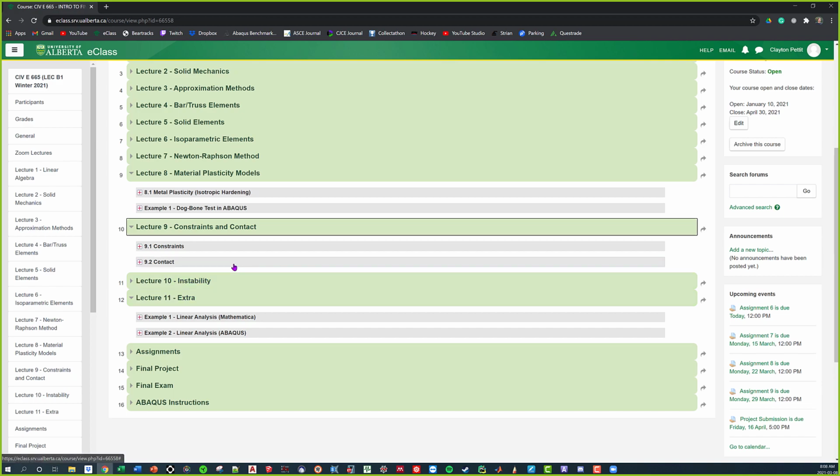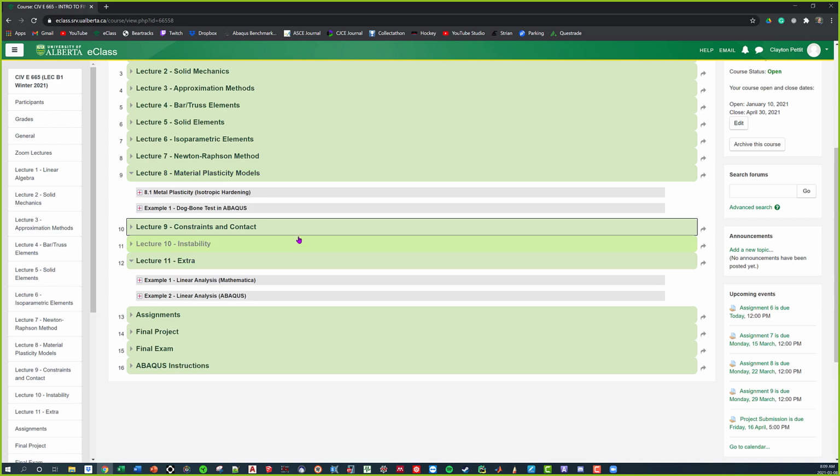It's kinematic nonlinearity. So kinematic nonlinearity is things like contact. If I have two bodies pressing together, that creates a lot of nonlinearity between them. And we're going to have to discuss that next lecture. But again, that's next lecture. Today we're going to be focusing on material plasticity models.